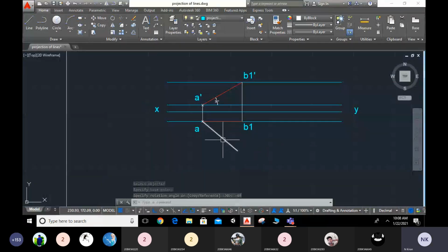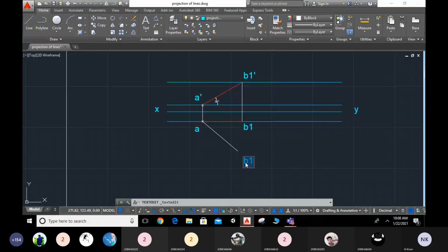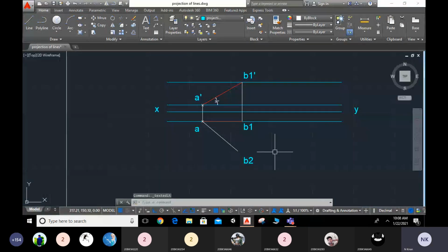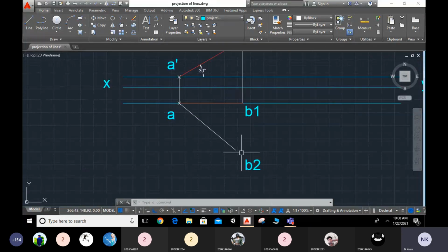Now this is the B2. So let us take this value as B2. I will select copy objects, enter, base point this one, and place it somewhere like this. This line is B2. Now I will draw the locus line of this line also. Now this is the point B2.